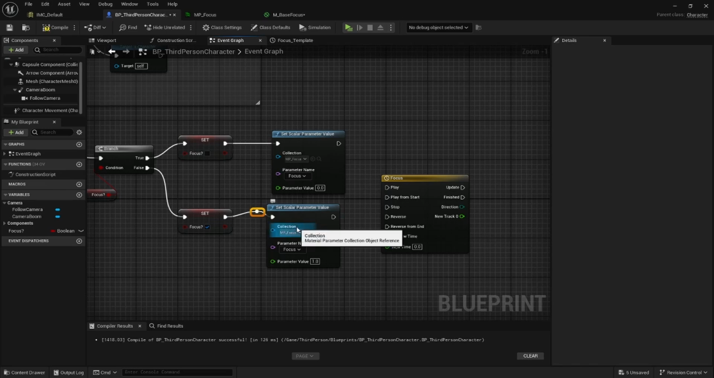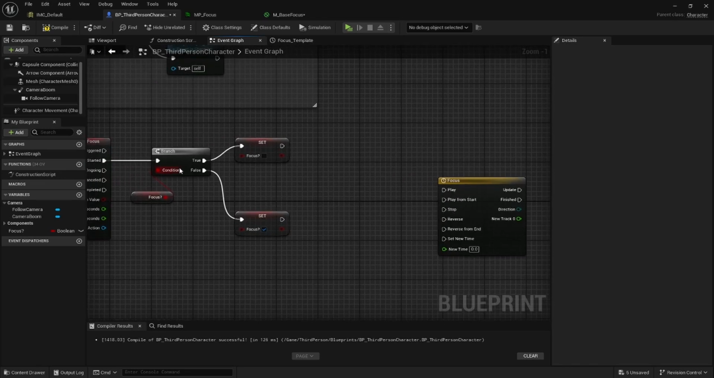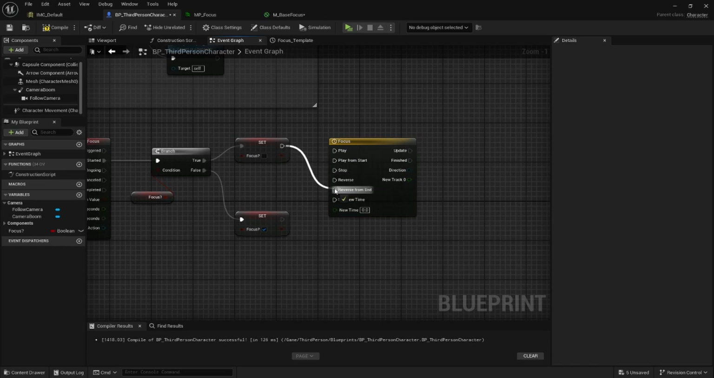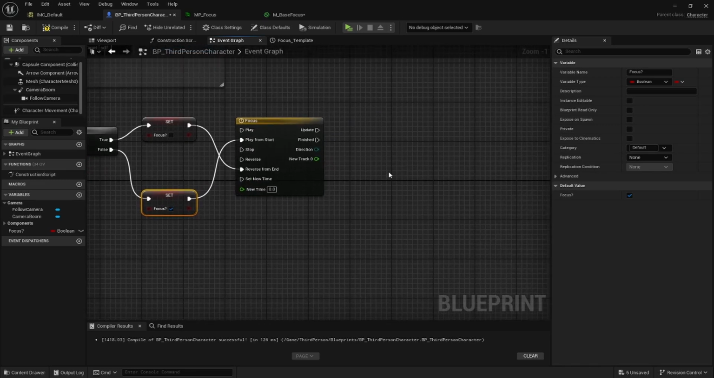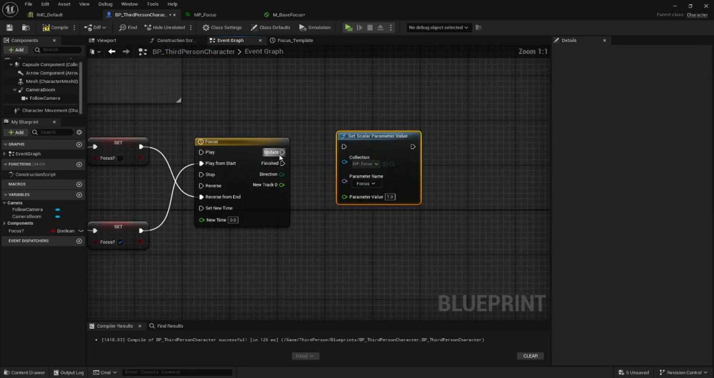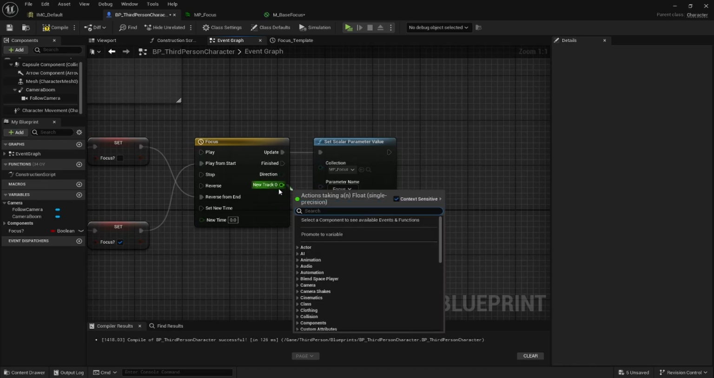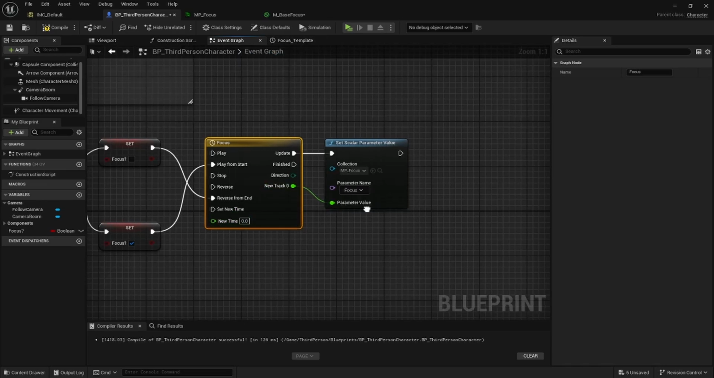Now let's unplug one of these, delete the other, and now when it's turned off, we want to go from 1 to 0. So in my case, I would go reverse from end, and when I turn it on, I want it to go from 0 to 1. So go play from start. And then on update, you drag out and connect to the set scalar parameter. And then you'll drag out this value, which will be the numbers between 0 and 1 in the timeline. And then we plug that in there.